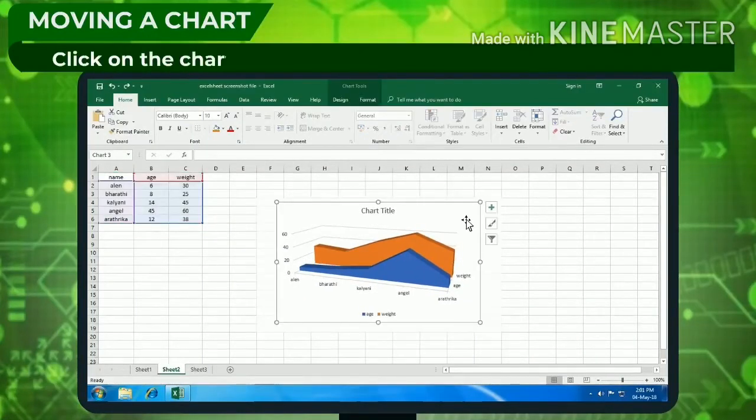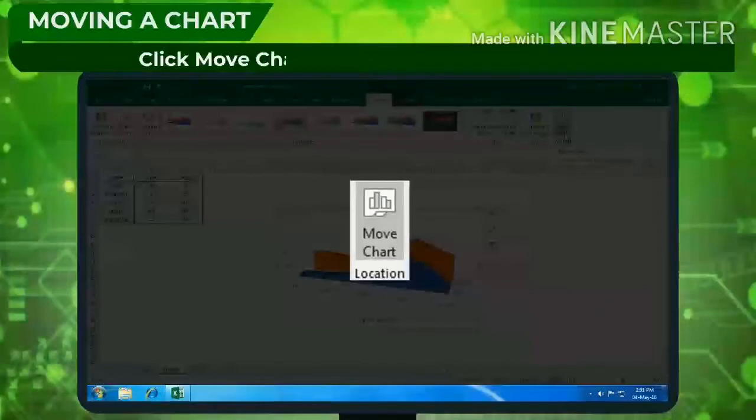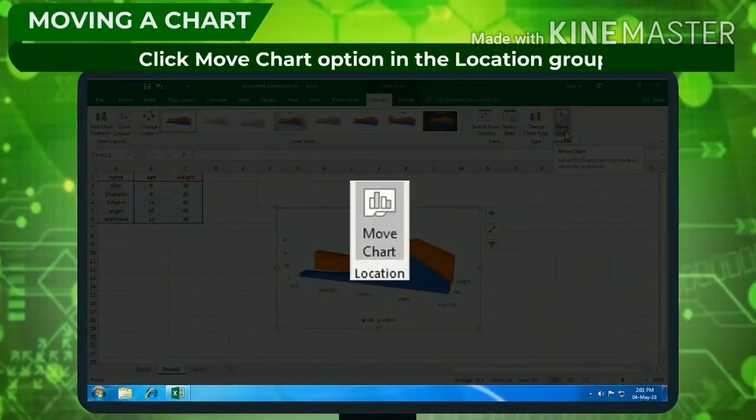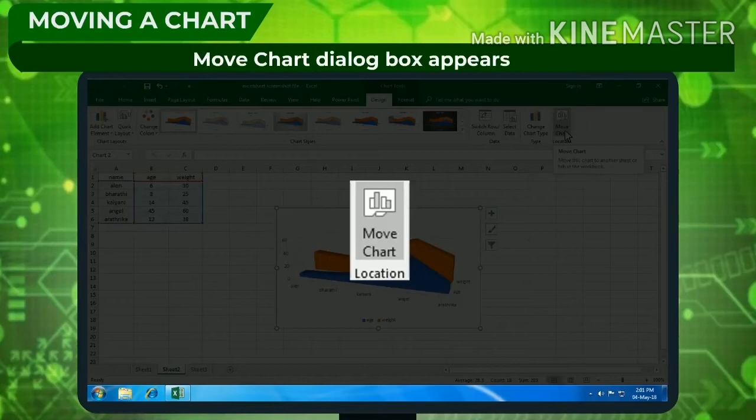Click on the chart. Chart Tools tab will appear on the ribbon. On the Design tab under Chart Tools, click Move Chart option in the Location group. Move Chart dialog box appears. You can move your chart to new sheet or already created worksheet.